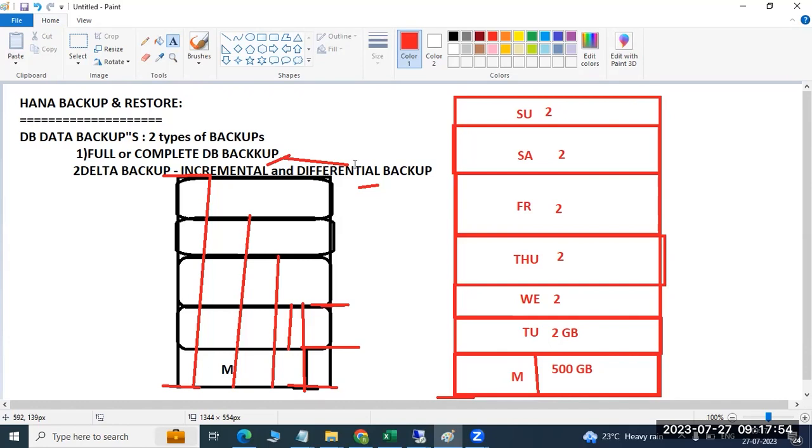But when it comes to the differential backup, what exactly does differential backup mean? For a differential backup or an incremental backup, the first full DB backup is required.